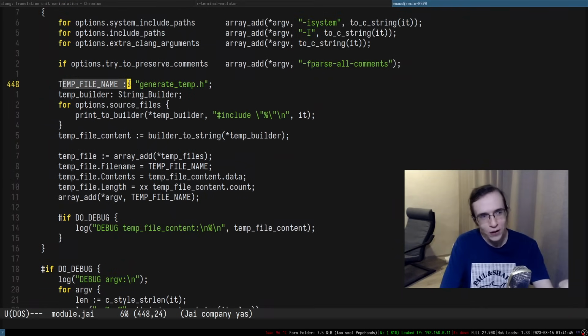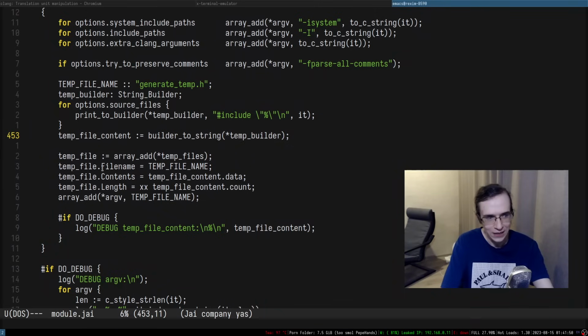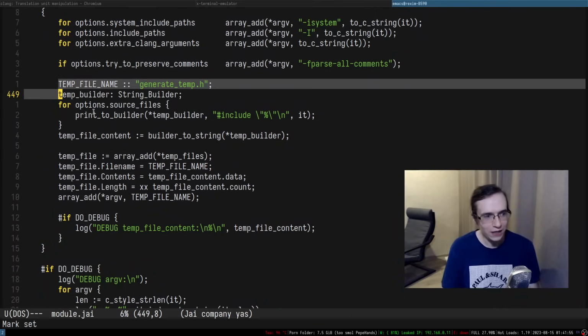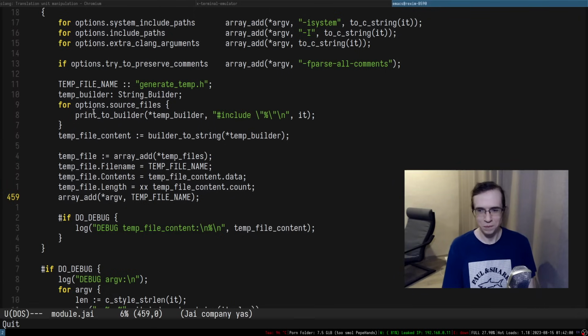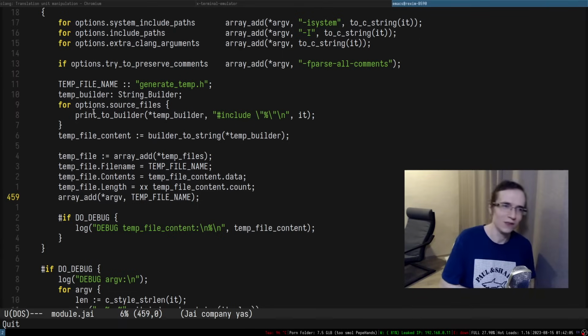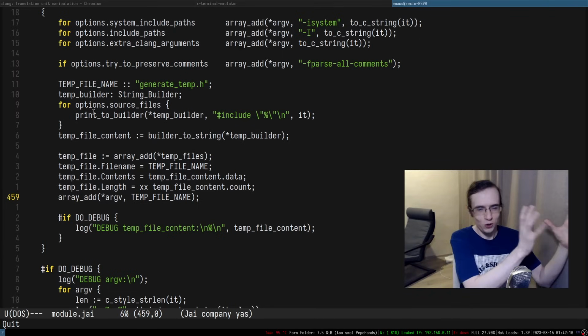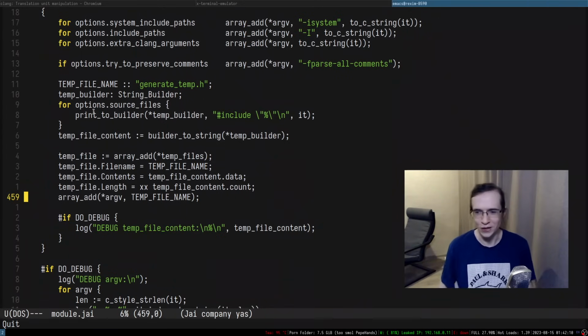Look at that. Temp file name, here's the name. Then they use a string builder to construct the content of the file. So they're just building that, and here's the content. And then they're adding the temp file name and the content to that temporary file. So essentially, you may not even have a file system. You can just decide, okay, if you need to find this file, here is its content, you don't have to go to the file system.